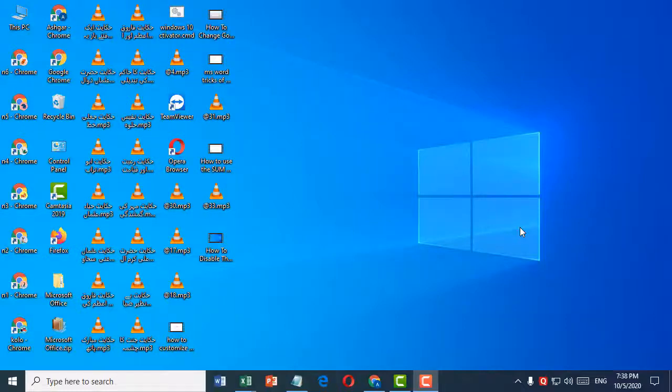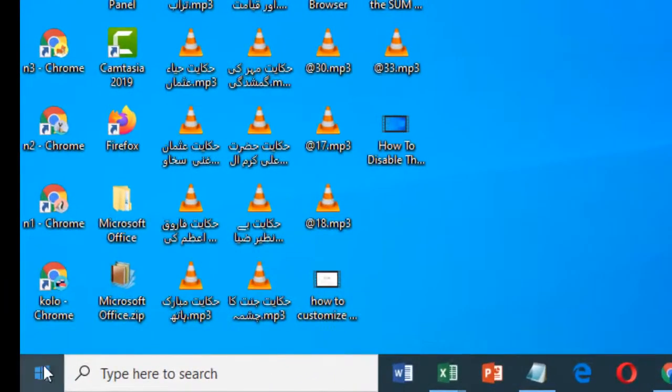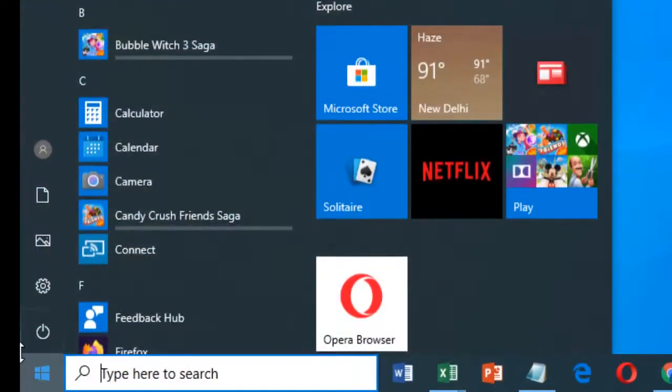Guys, today in this video I'm going to show you how to enable the Windows 10 full screen start menu. So guys, if you want to enable the Windows 10 full screen start menu, it's very easy. Firstly, click on Start. After that, click on Settings.